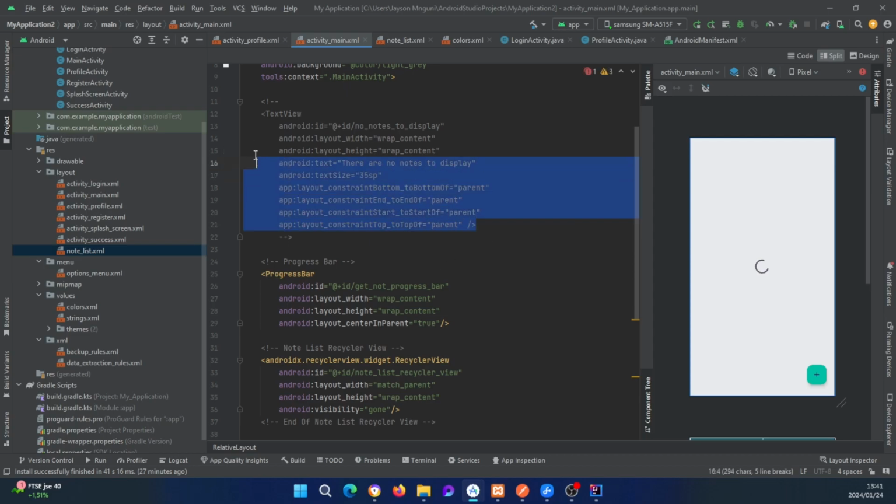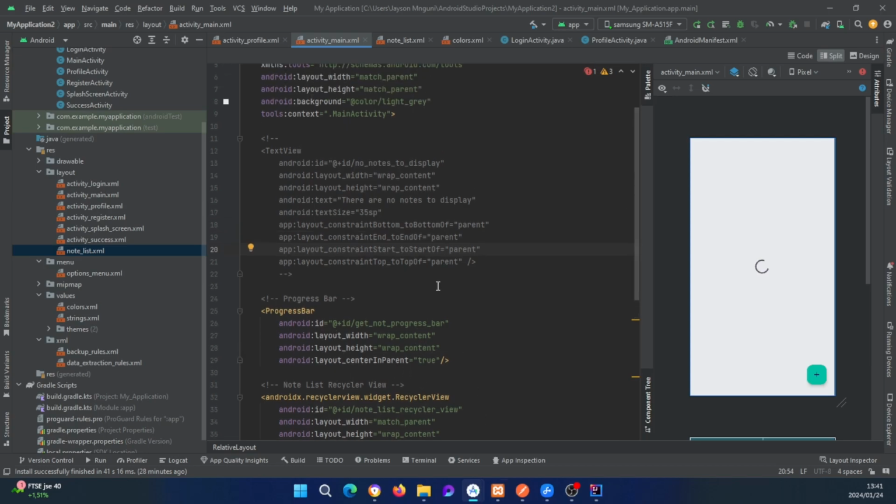So now this is the text that's going to show after the progress bar tries to go and get the notes. If it doesn't get anything, this is the message we will display. For now, let's leave it as it is. We'll get back to it. Okay, so what else do we need? I think for the main activity, that's all we need.